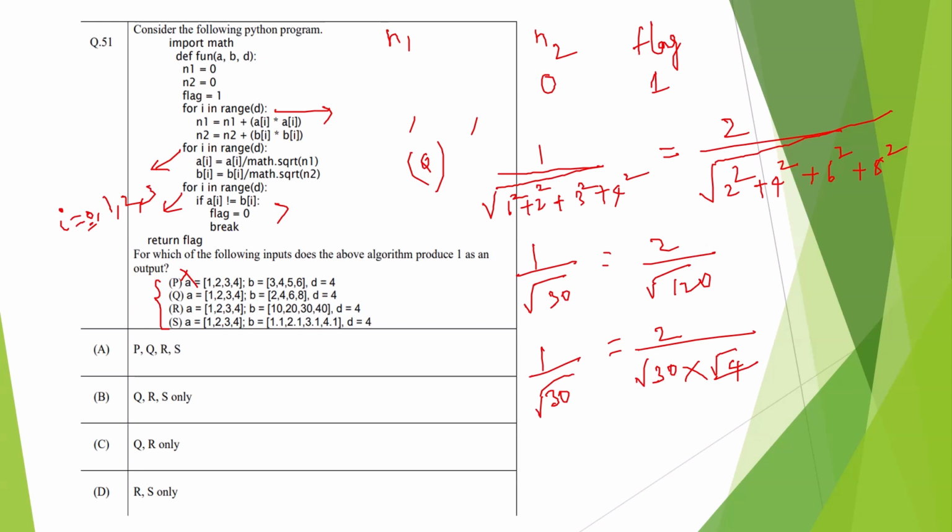This one is 2 into root over 4. So this root is nothing but 2 only. So this 2 and 2 cancel, 1 by 3. So this value is the same. If this value is the same, it will come outside that for loop, and then initially the flag is 1. So for this one, it will print 1. So Q is the correct option.